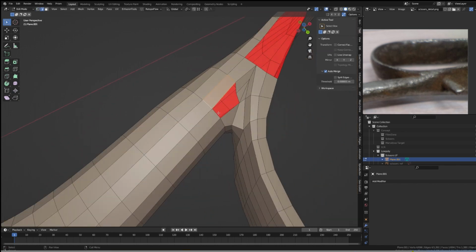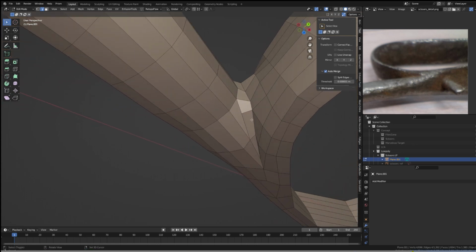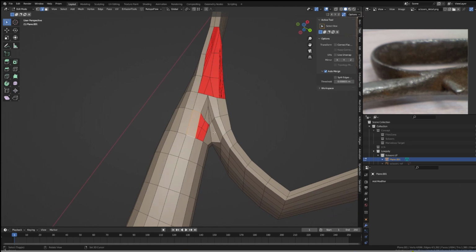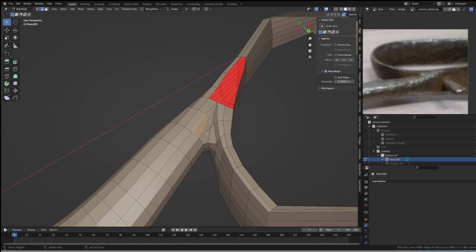Okay. Let's contemplate our life and think about why this is a tri. And then come to the conclusion that it doesn't matter. Okay.